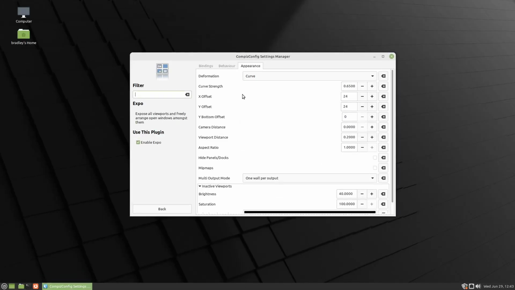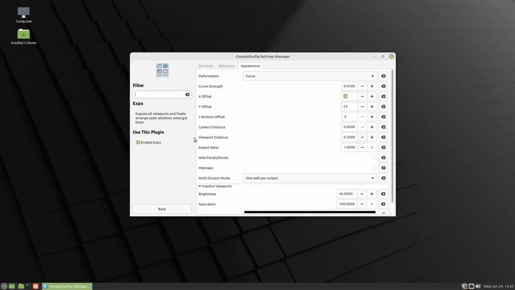You'll also notice there's a bigger gap over on the left than there is on the right. Going to about 24 for the X offset evens that up on my system. Camera distance just sort of pushes the whole effect back further.